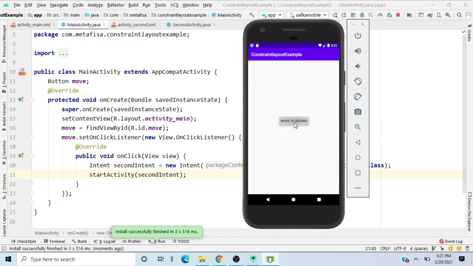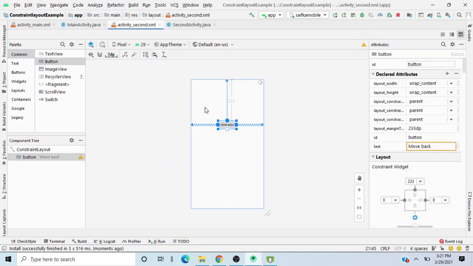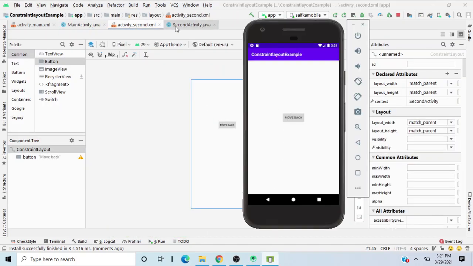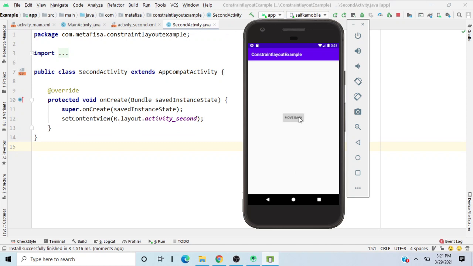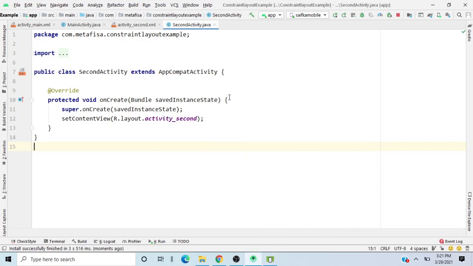I'll press this move to second. As soon as I press this one, it will open up this activity that we have created over here. And now, as a challenge, I want you to create this functionality. Of course we can press the back button to move back to the activity that we came from, but I want you to create this button. Whenever I press this move back button, it should move back to this place. So can you do that?